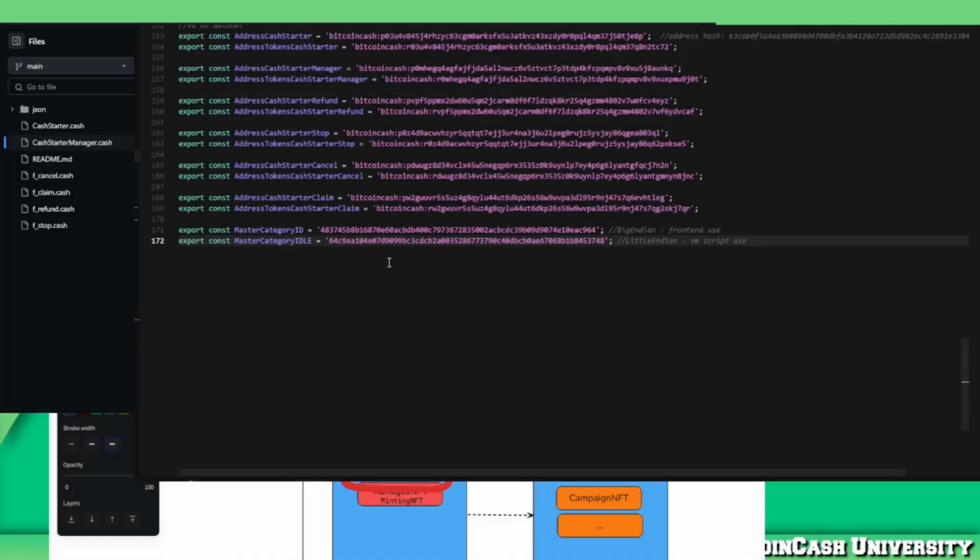And just to give a bit more of a clear view, this is for the FundMe app. You can see I've put master category ID, and then also master category ID LE for little endian. So this is what it looks like in big endian on a block explorer or something like that. Again, 4837 at the beginning, C964 at the end. But in the VM on Bitcoin Cash itself, when you're doing all the contracts, because they're obviously using the Bitcoin VM, it's all in little endian, so it's reversed.